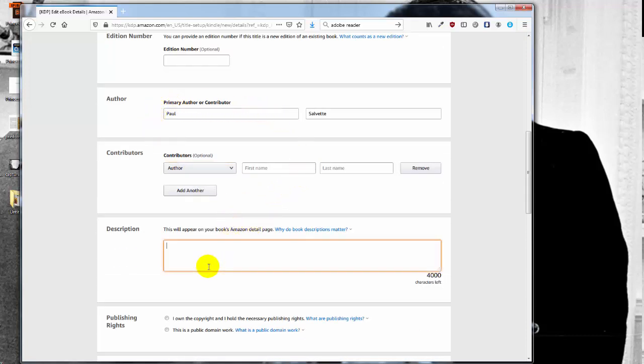Description. So this will be the blurb that shows up on your Amazon product page. So this is really important, right? I don't have a prepared one, so I'm going to say this is a science fiction book. I'm just going to write in the worst blurb ever, but feel free to write in your best blurb, and you can keep track of how many characters are left. They give you 4,000 characters.